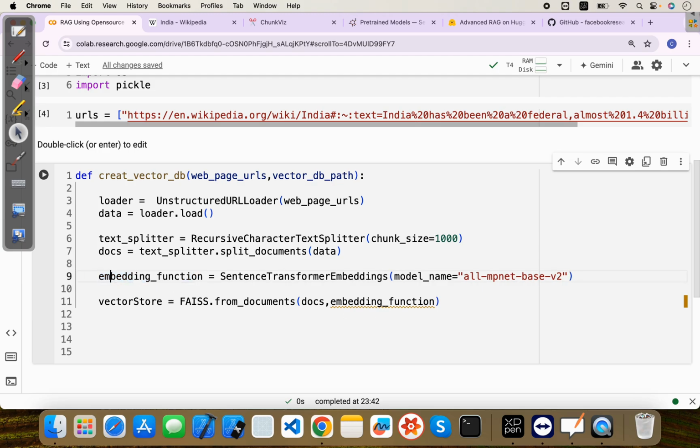Okay, the typo here. So now what this from_documents will do, it will take each document from this, and using this function you can pass any model, right? We are using sentence transformer, but you can use an OpenAI model as well and any other Hugging Face model as well. So it will take this model and convert each document into embeddings, right? And it will be stored in the vector store, right?